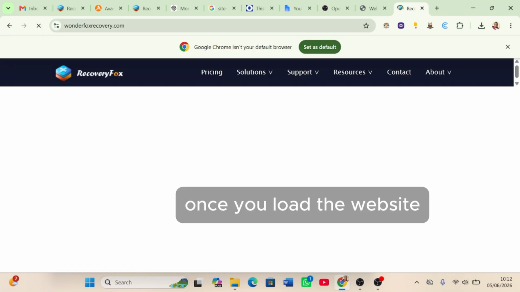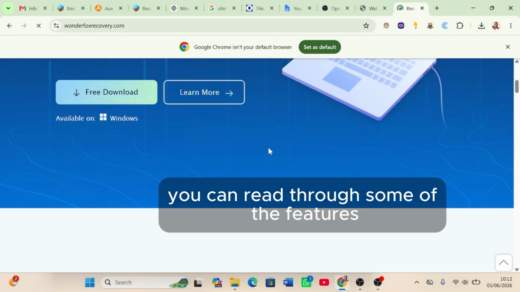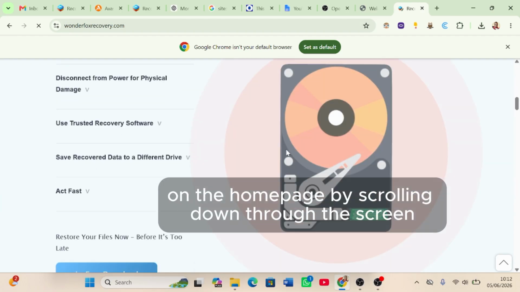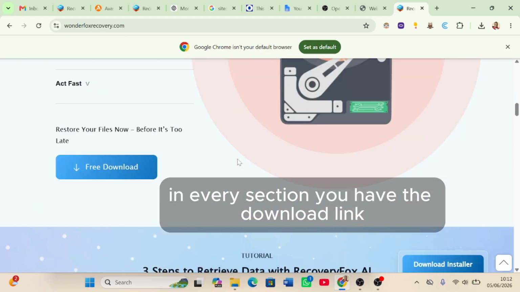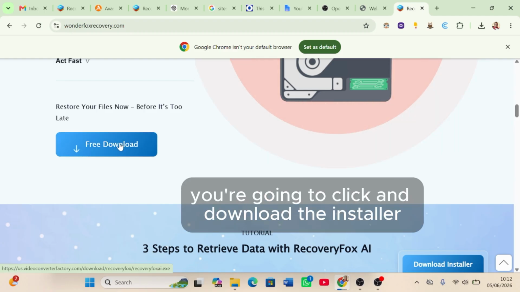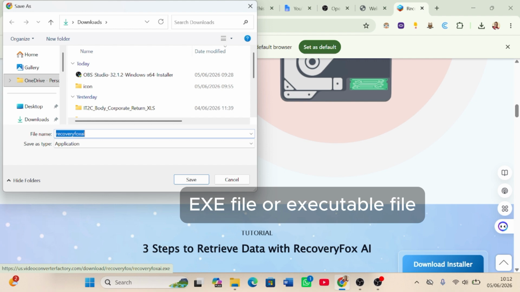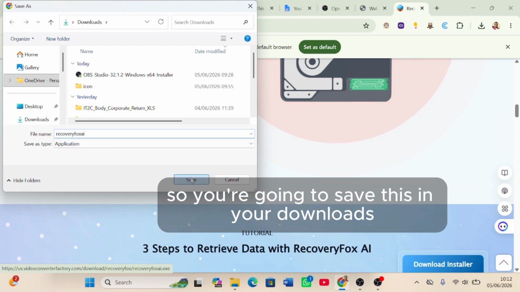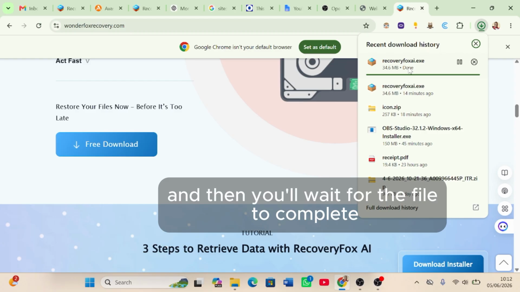Once you load the website, you'll land on the homepage. You can read through some of the features on the homepage by scrolling down through the screen. In every section, you have the download link. Now here you're going to click and download the installer. The file will be downloaded as an application file, exe file, or executable file. So you're going to save this in your downloads and then you'll wait for the file to complete the download.